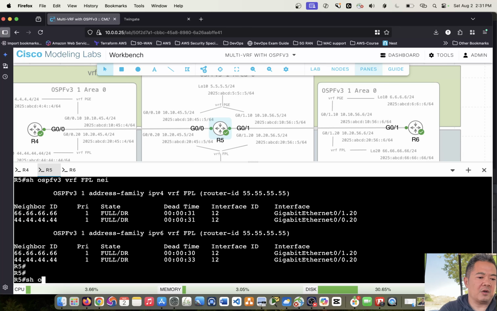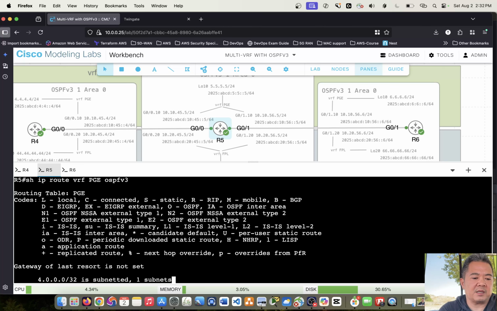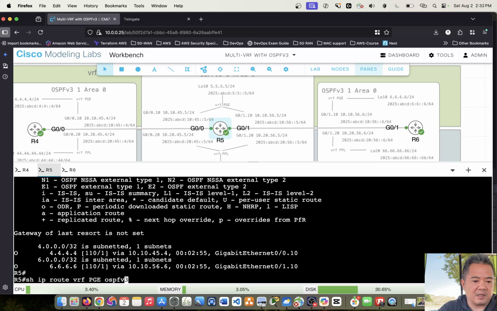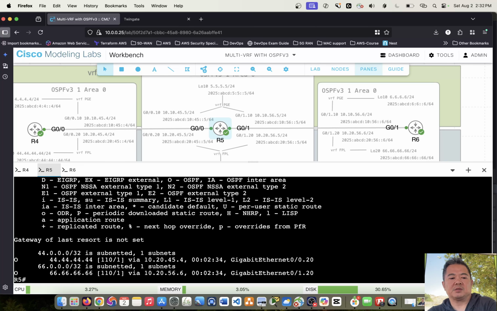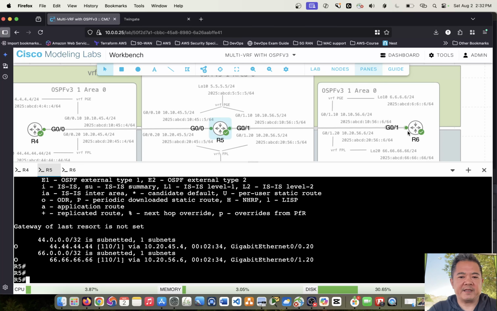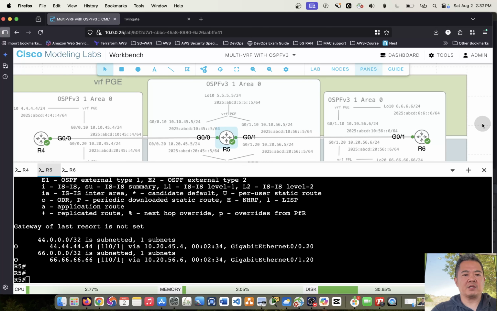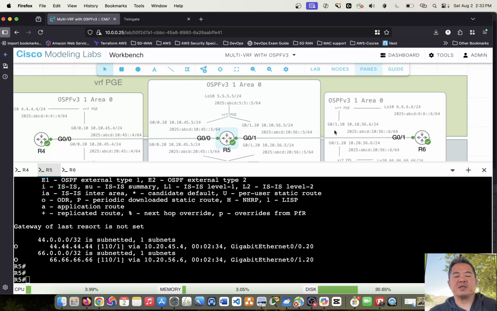Show IP route VRF PGE ospfv3. Does that work? Yes, it does work. Great. How about FPL? There it is. All right, so we verified that we have connectivity, formed OSPF version 3 neighborship for V4 and V6 on the sub interfaces between the routers. And so that's how you configure multi-VRF with OSPFv3.